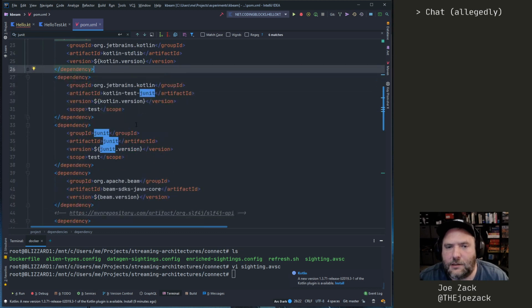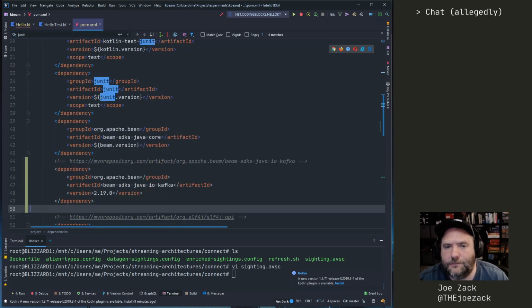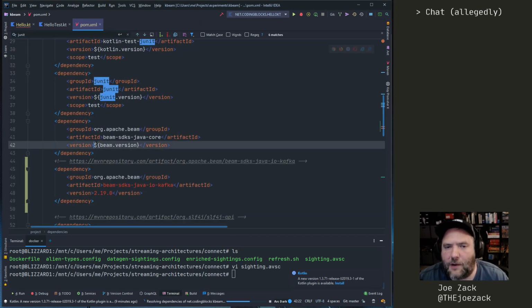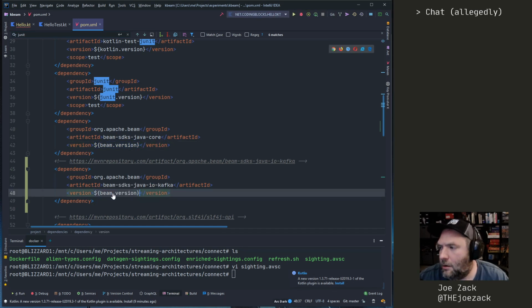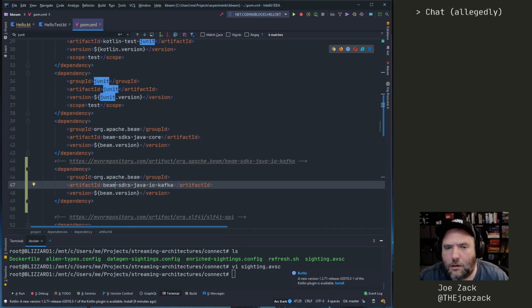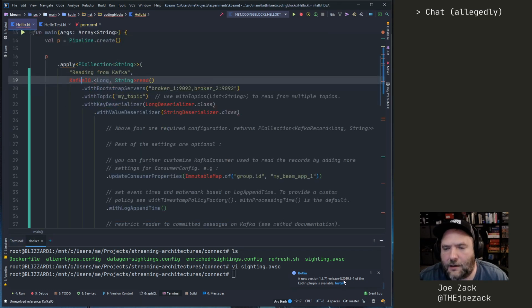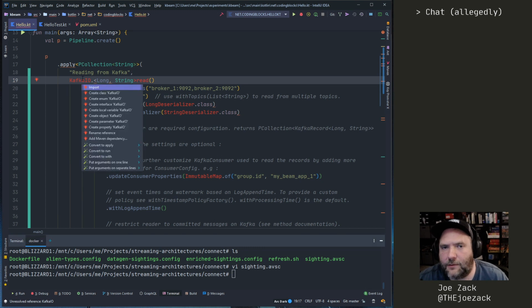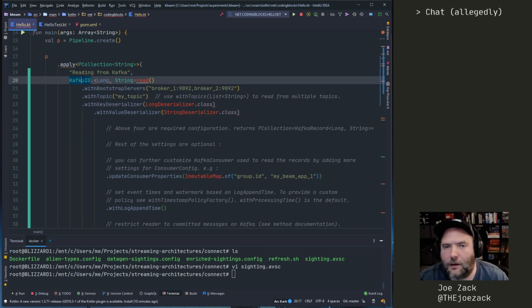So dependencies, I'll just add it in here. We've got a property for the Beam version. Org Apache Beam, there we go, to Kafka, so that should be it. If that automatically imported, which is supposed to, then I should be able to import. All right.